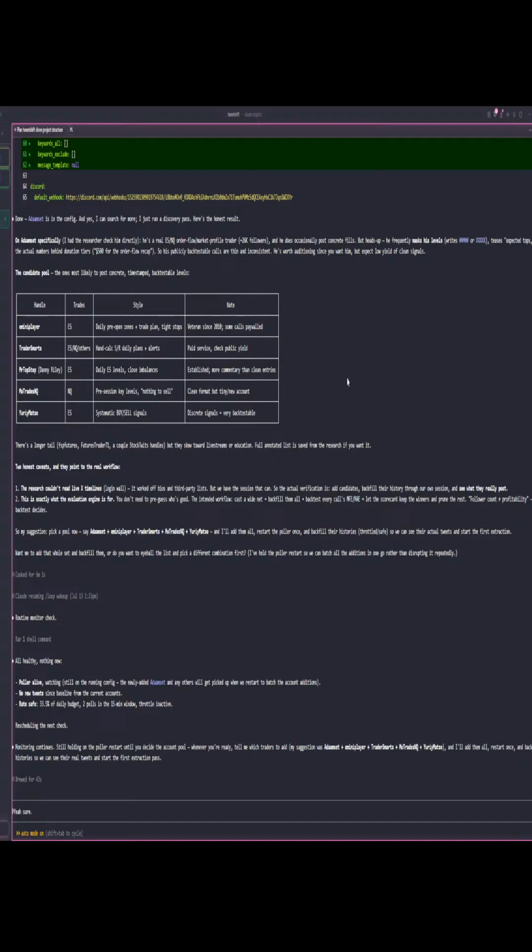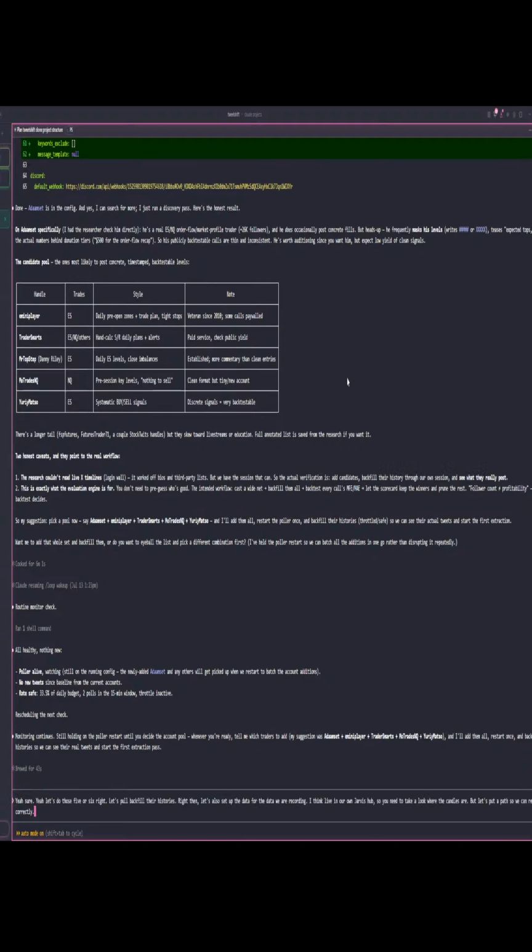For the data, we are recording it, I think, live in our own Jarvis app, so we need to take a look where the candles are, but let's also backfill that data, or put the path so we can render it correctly. Also, if we do 5 or 6 accounts now, you will need to be careful with the rate limits, right?